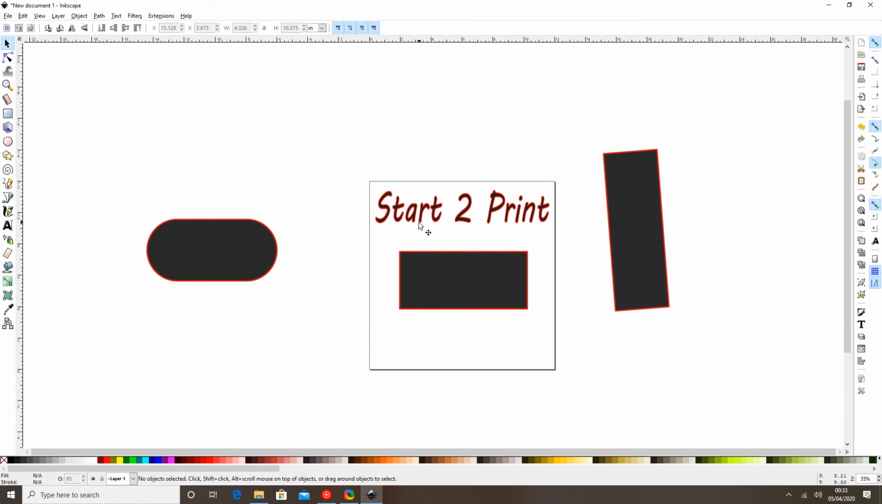So if I was to write some more text now, you'll see when I write text, it won't remember the stroke. So if you want to put the same stroke in again, you can go back and do the steps again, and you can create another stroke.